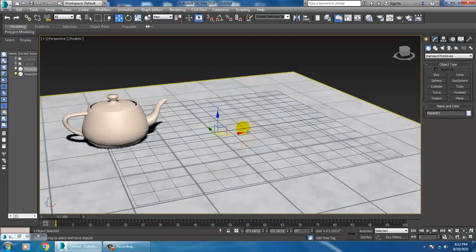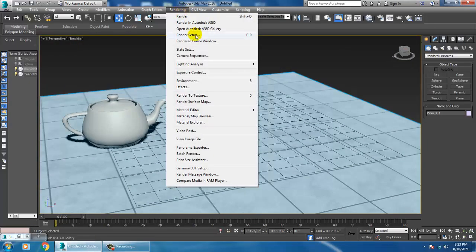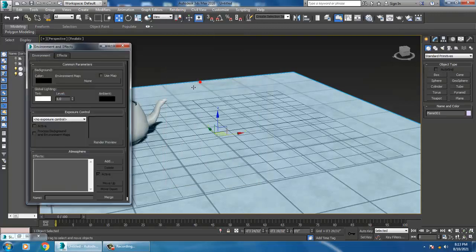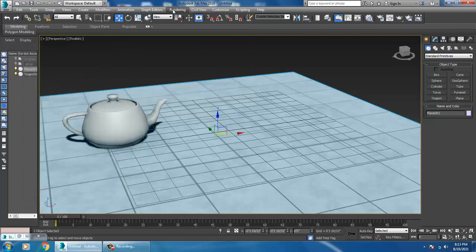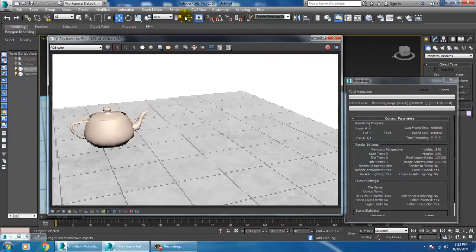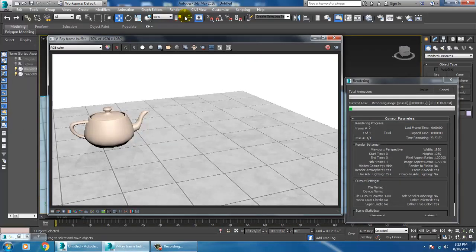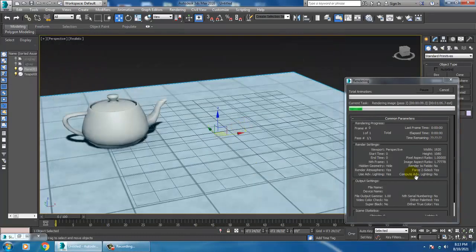Before rendering it, go into render. I'll go into environment. I'll just set a color in the background. Let's click OK and let's render and see how it looks like. Once you render it, you see some kind of reflections over here. So those reflections are generated.